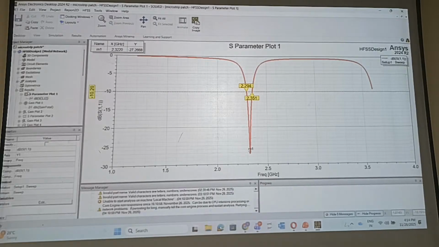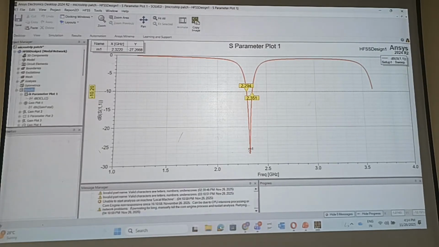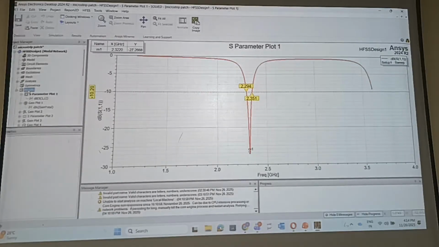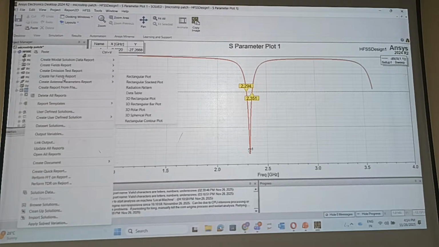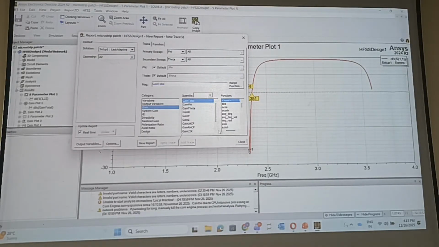We have to just plot now a gain plot in that. Just go to results again, right click, far field reports, we have to select 3D polar plot and click on dB gain total dBc.